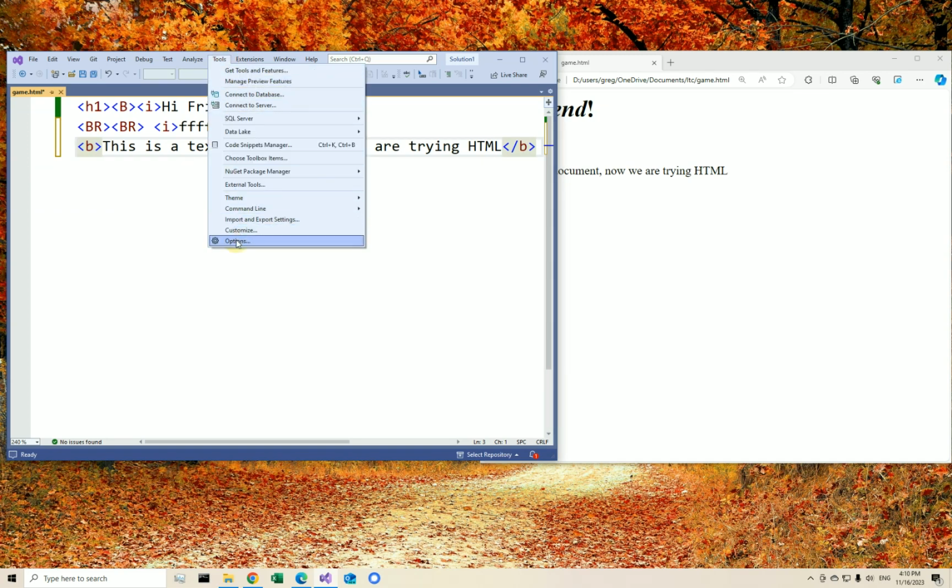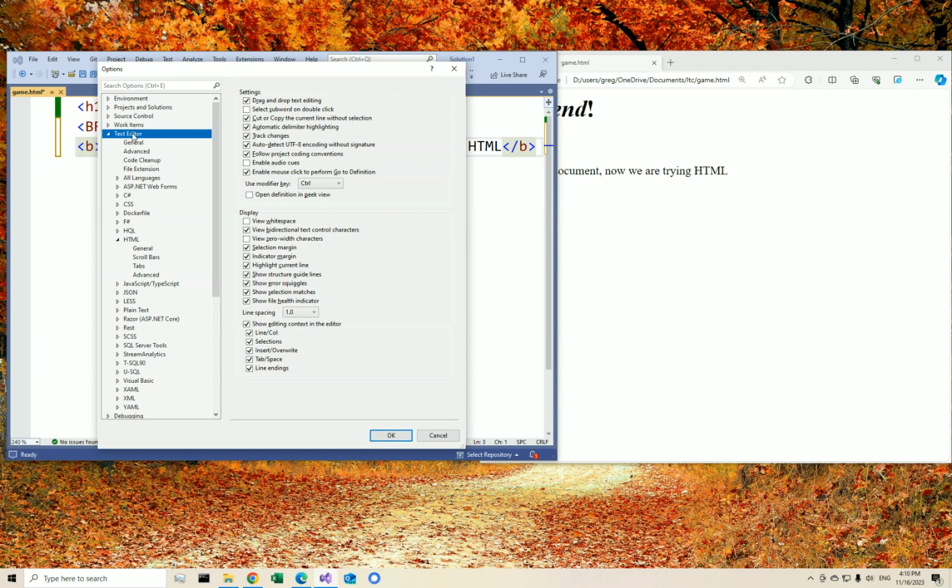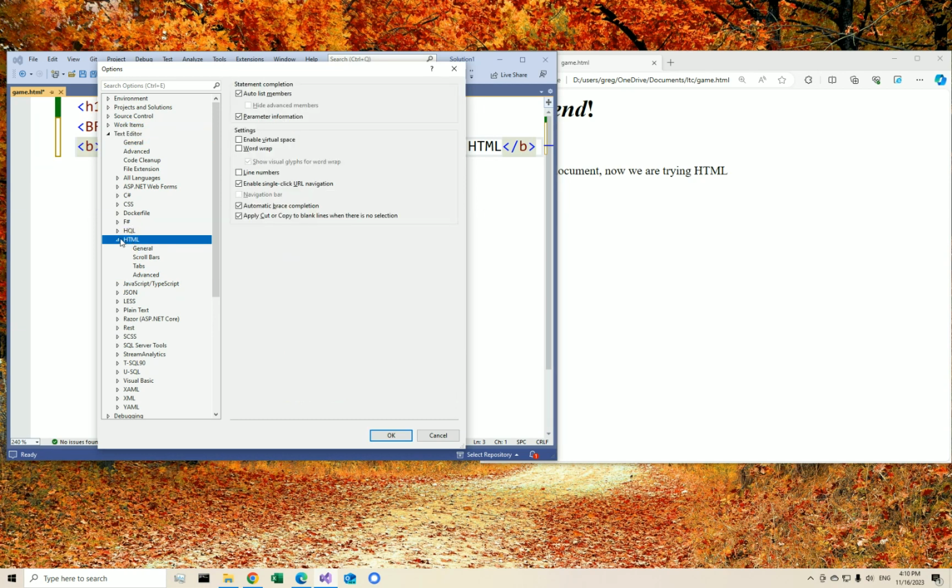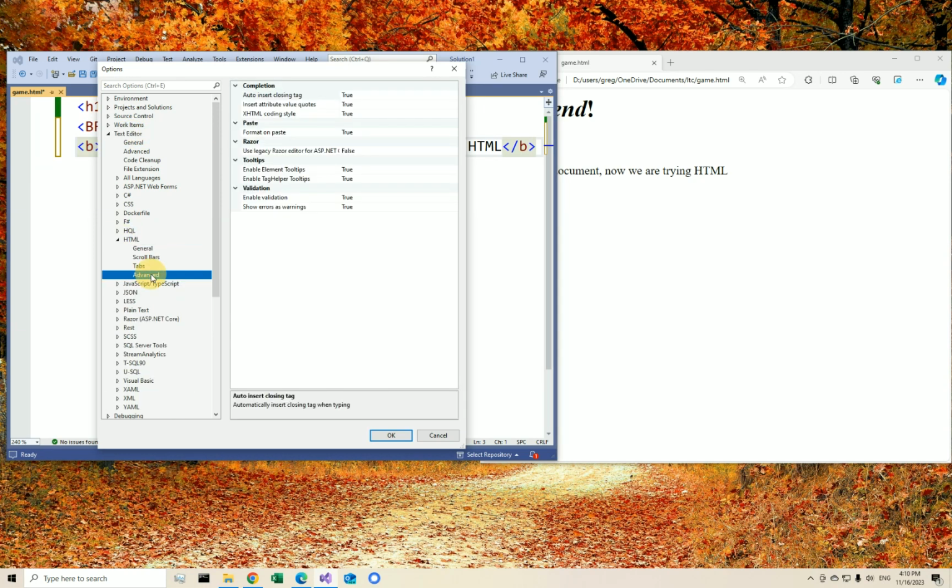Tools, Options, Text Editor, HTML, expand with this arrow, and go to Advanced. When you go here, look at the very top feature, Auto Insert Closing Tag. So this tells the editor that it's going to be inserting the closing tag automatically, and that's the default. If you'd like, you can click false. I recommend you do that. That's what I do. Click false, and then click OK, and then come back when you're finished.